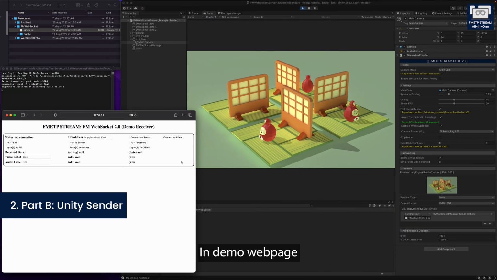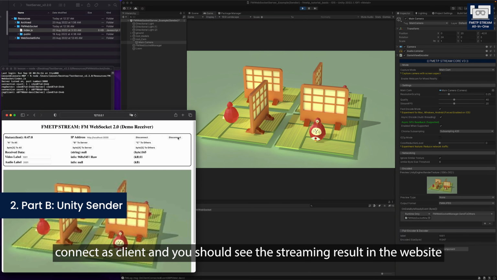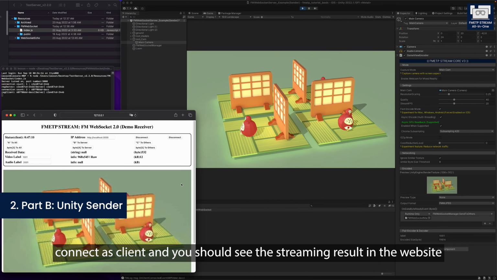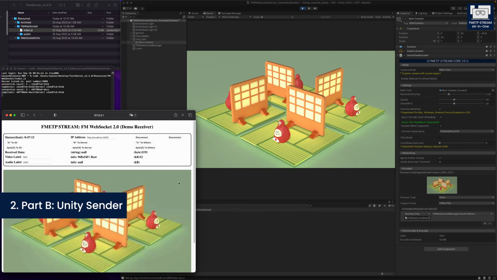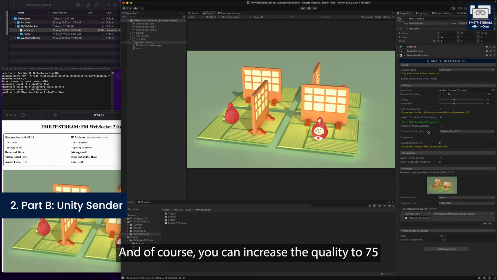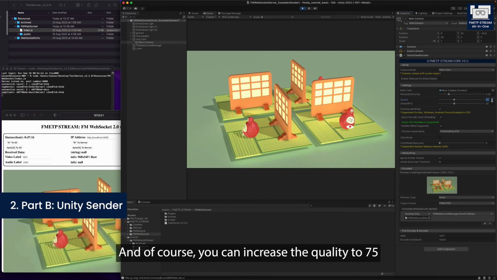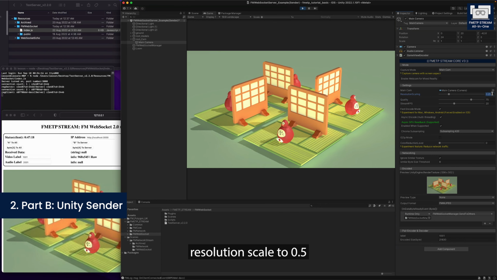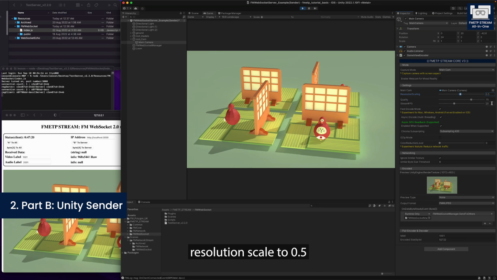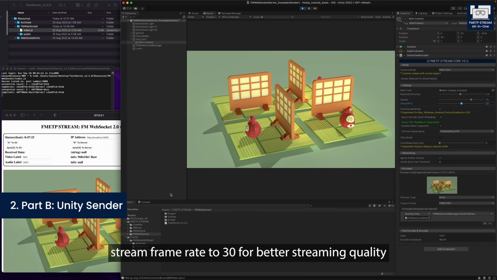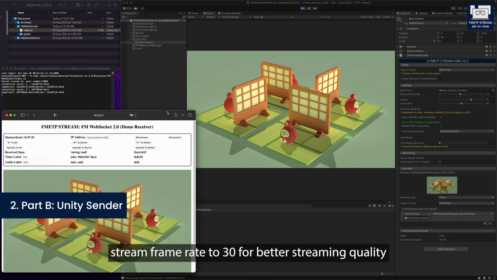In demo web page, connect as client and you should see the streaming results in the website. And of course, you can increase the quality to 75, resolution scale to 0.5, stream frame rate to 30 for better streaming quality.